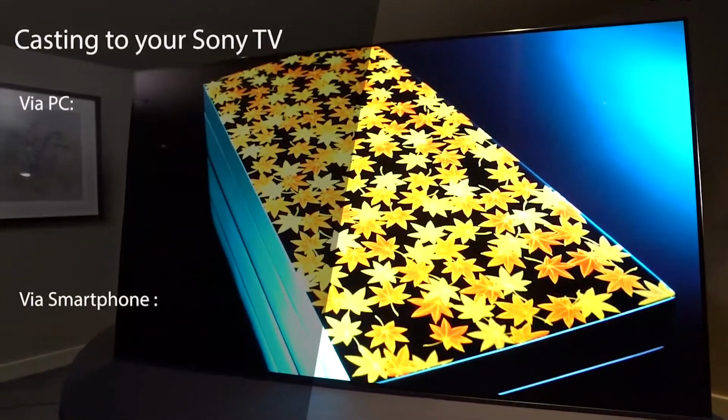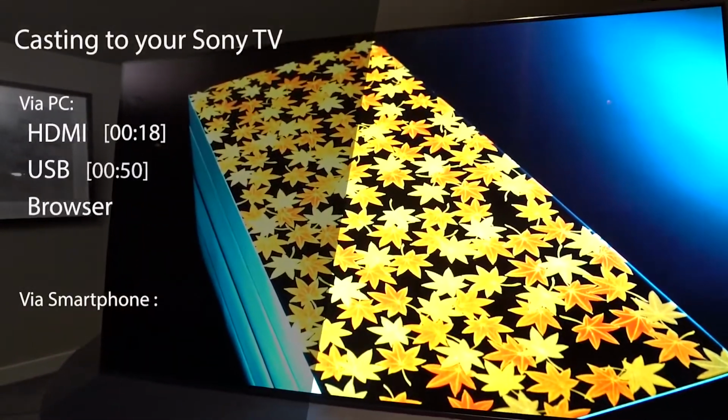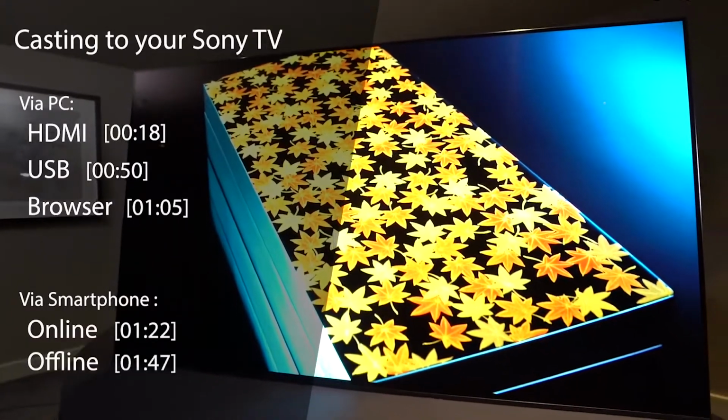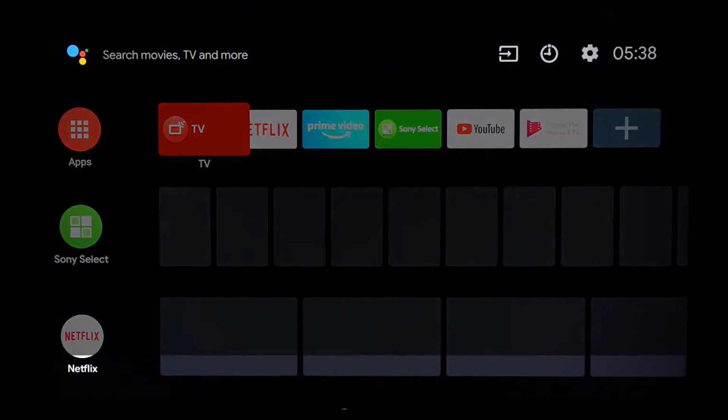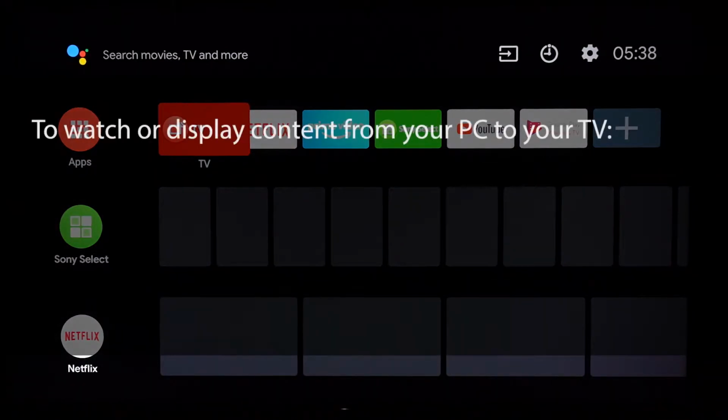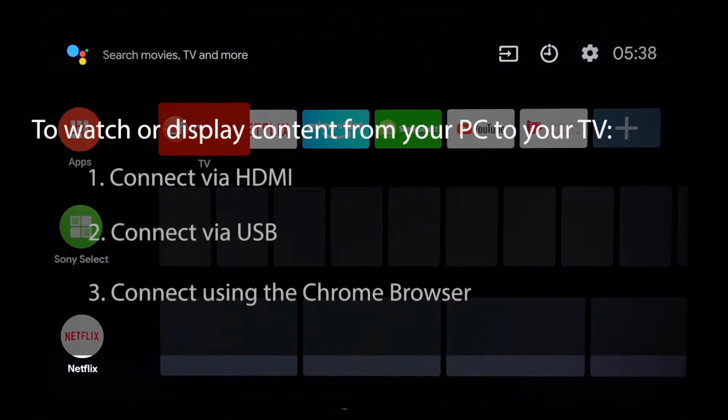You can connect many different devices to stream, display, or playback content on your TV. Here's a quick guide on the different options available to you. There are 3 easy ways to watch or display content from your PC to your TV.